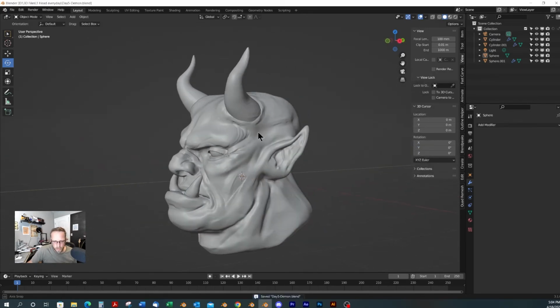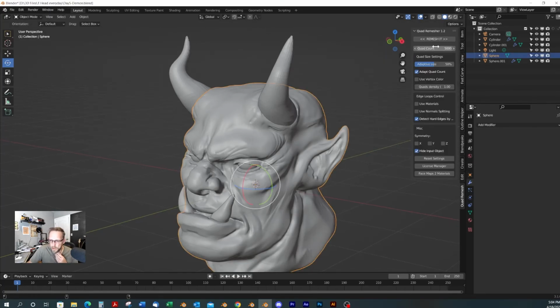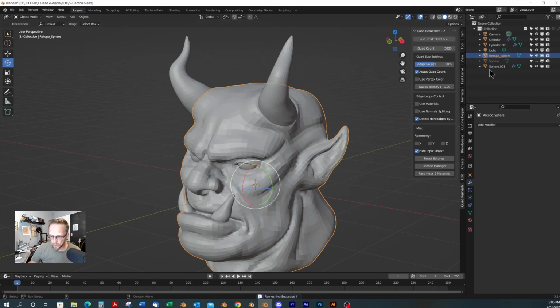Now we're going to click on it. We're going to go to quad remesh. I don't know. Let's just try 5,000. Let's see what happens. No, this is called sphere. That's the name of this. Percentages down below. Getting hot in here. Oh man. 75%. So what's going to happen is, okay, it made a new retopo sphere.